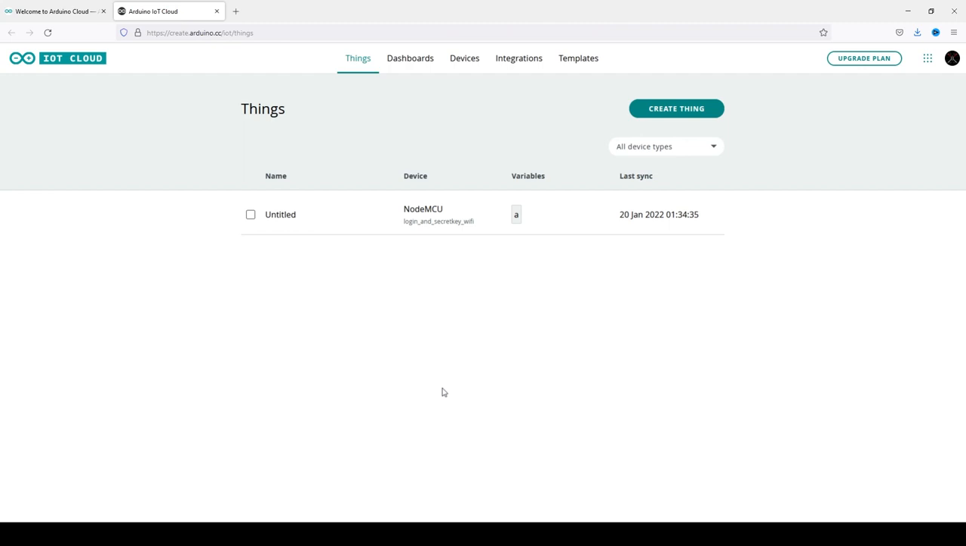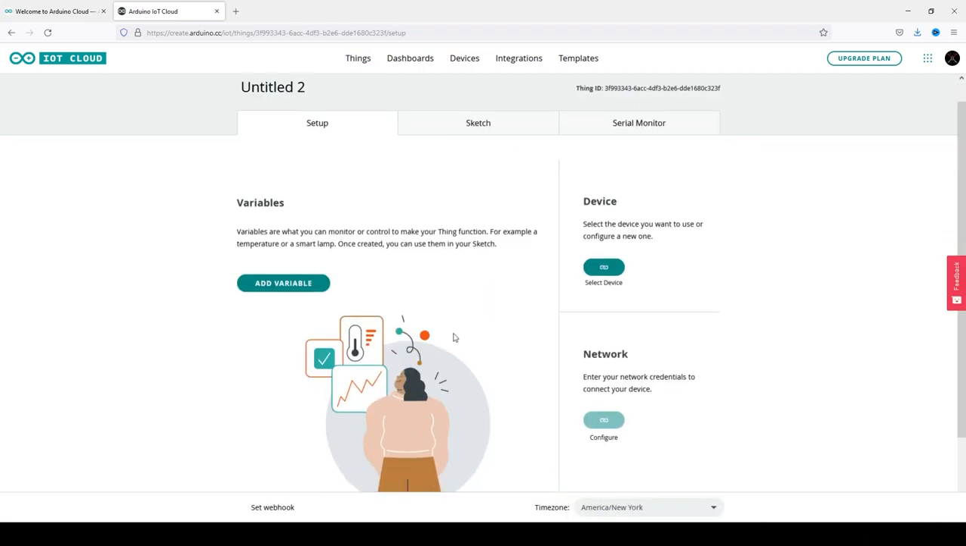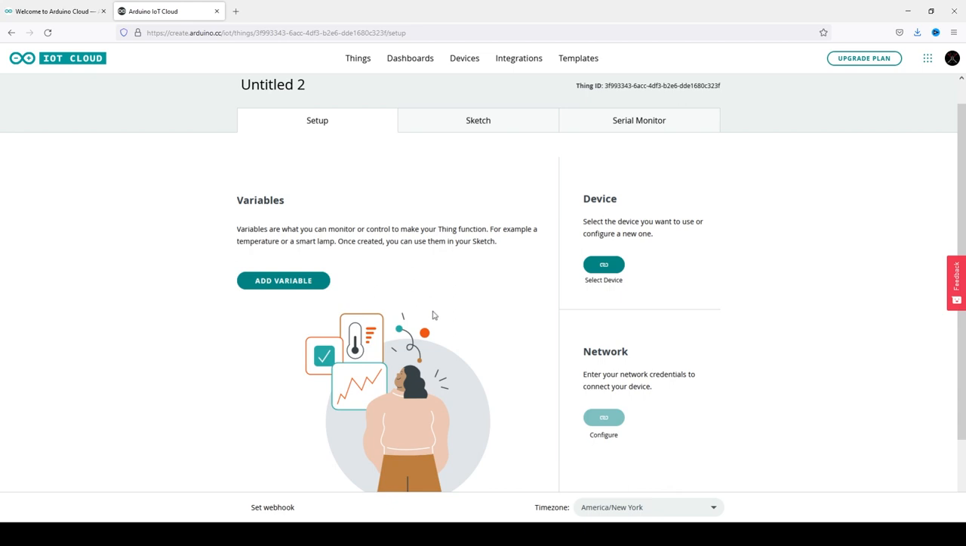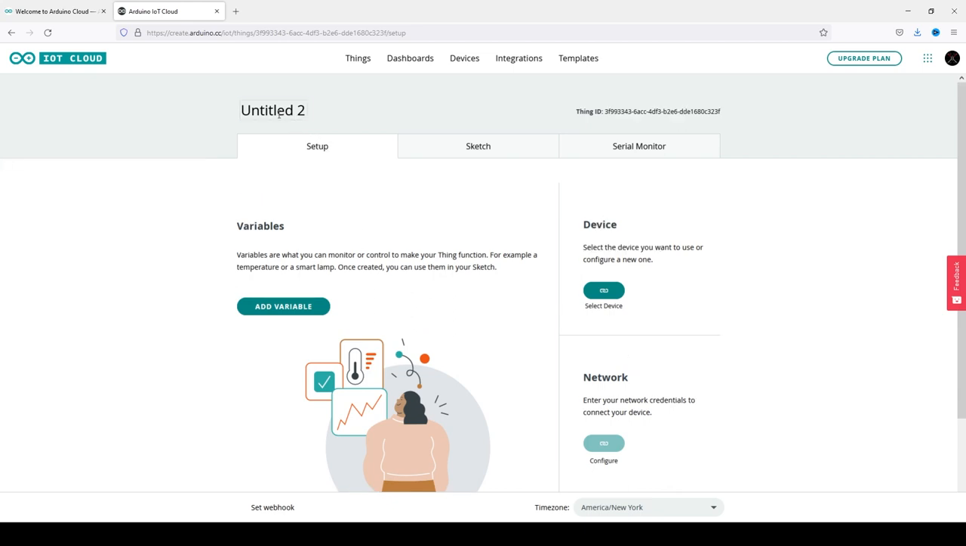Then a new window will open. So first of all, we have to create a thing. In order to create a thing, click on Create Thing. Then we will be served with a page. You can enter its name, like I am naming it thing. You can give any name you want.